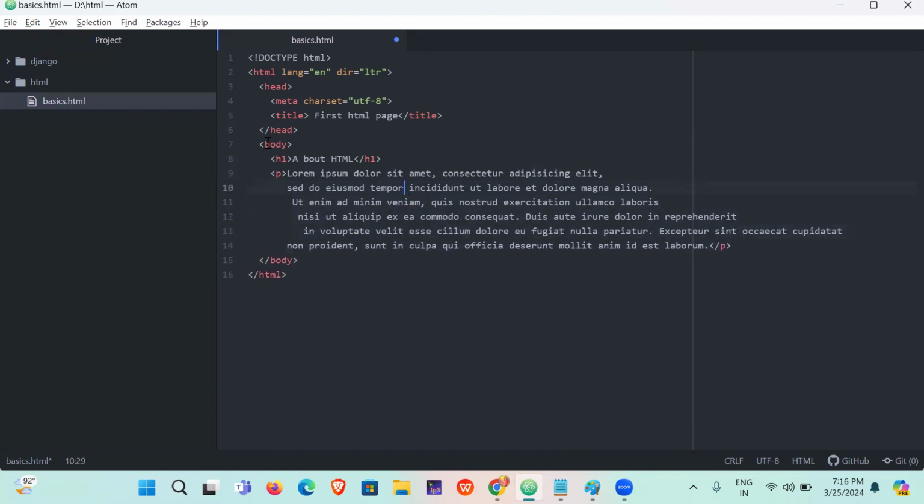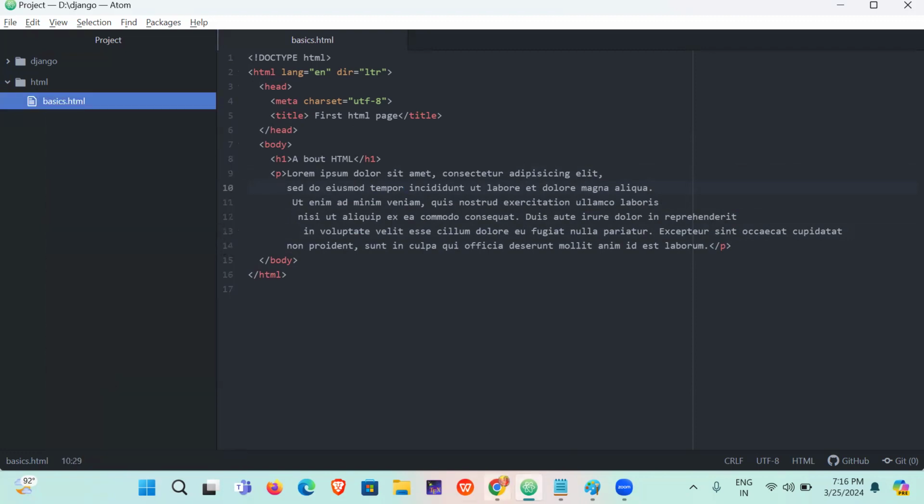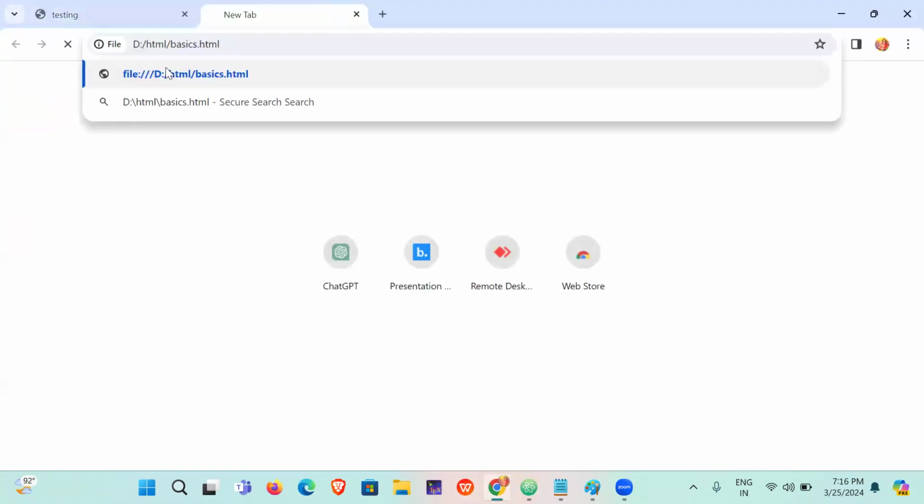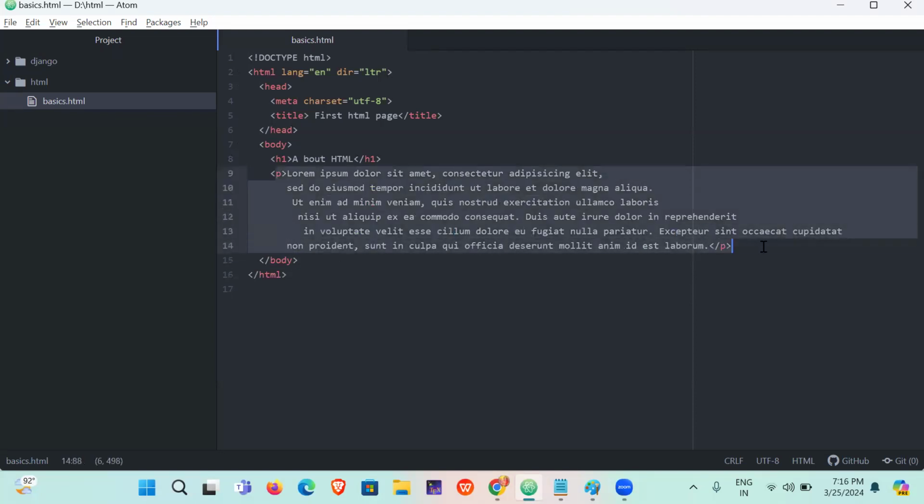I will save this. I have saved this one. You can make copy full path and paste it here, and click enter. See, it is in paragraph style, and this is the header, H1. That one you can do with the paragraph tag. This is the end of a paragraph.